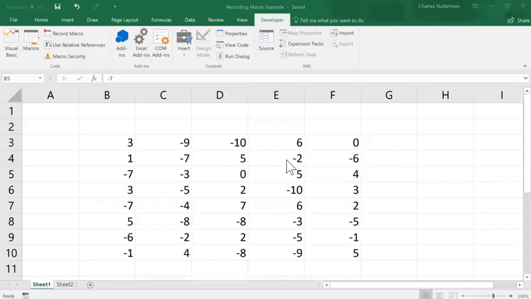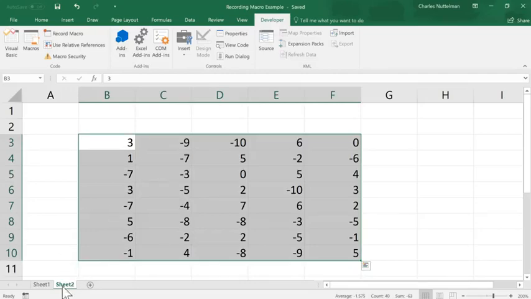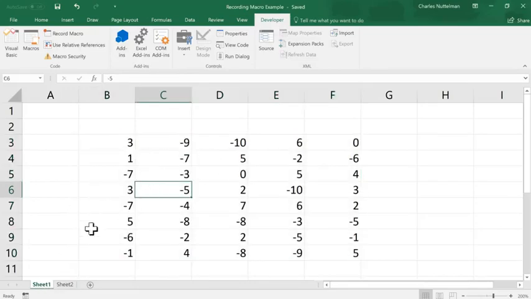Hi there. I'm going to show you how to use relative versus absolute referencing mode when you're recording a macro. So I'm here in the developer tab. I've got some data here and I've just put some random numbers in. I've copied and pasted this onto a second sheet just to make it easier when I start to make modifications. I can easily copy and paste back here.